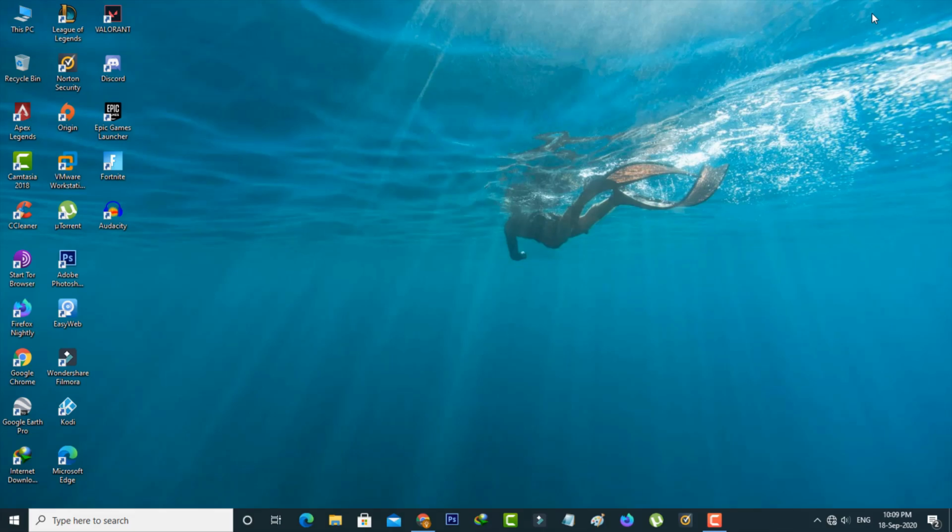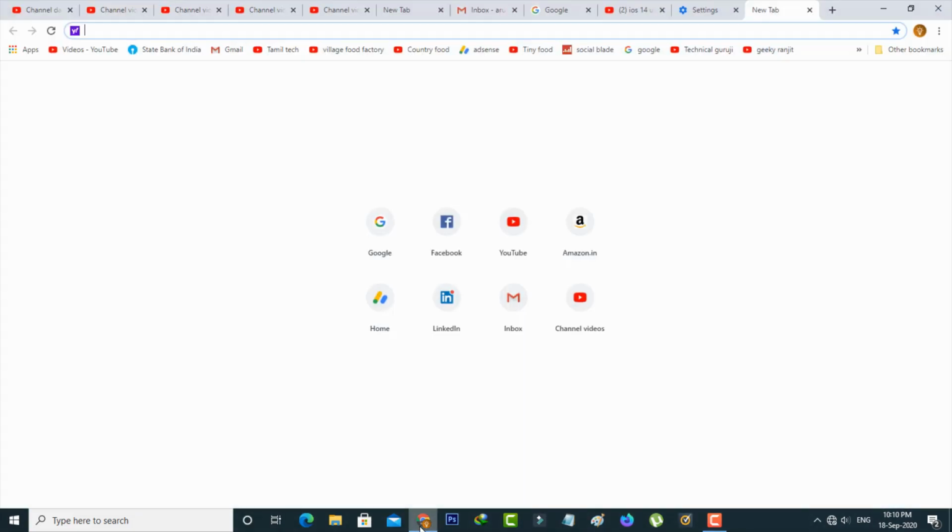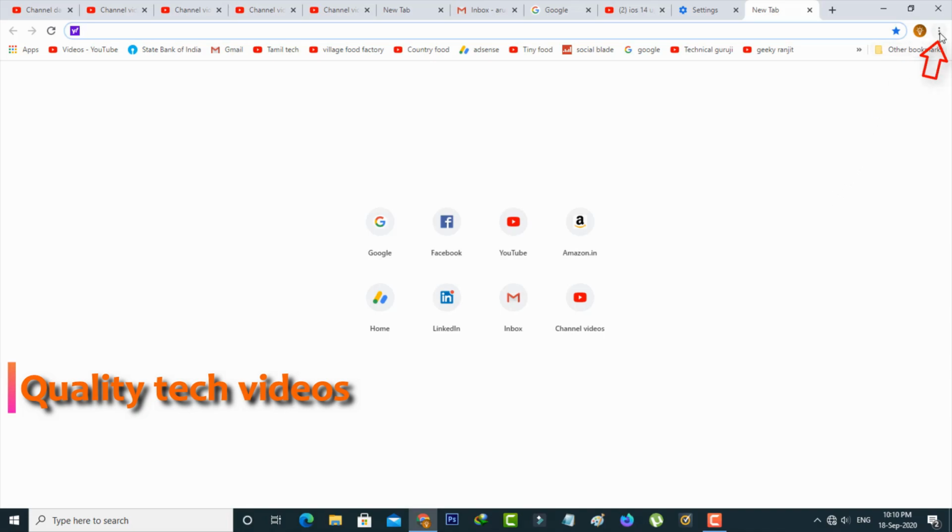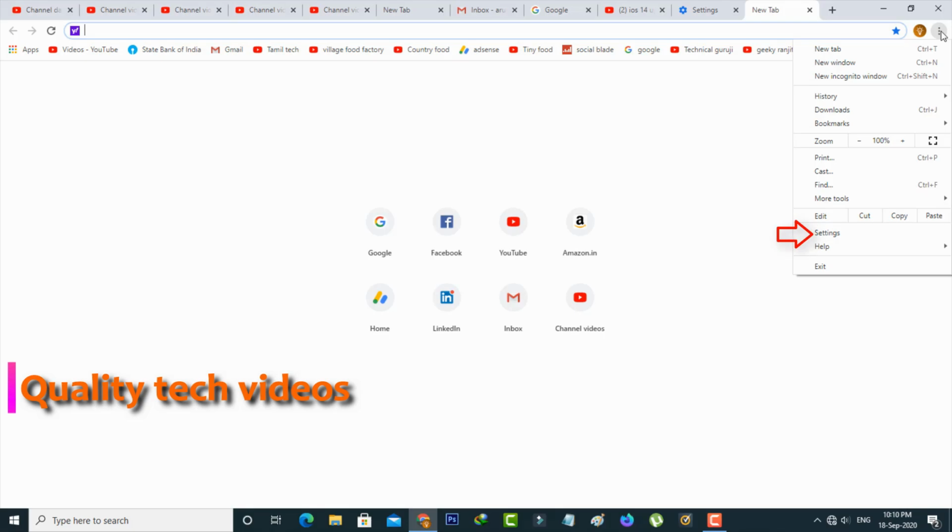So let's go to our tutorial, and this method almost works for all Windows platforms like Windows 7, 8 and 8.1. First of all, open your Google Chrome web browser. Now in this homepage section, at the top right side, it shows a vertical 3 dots icon. Just select it. Here you can go to settings.